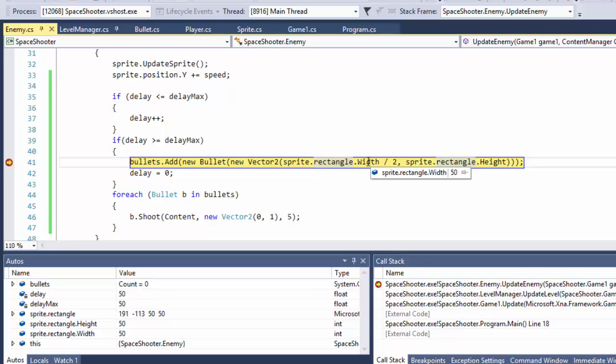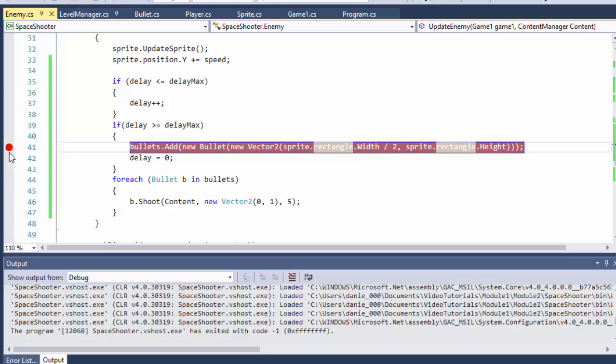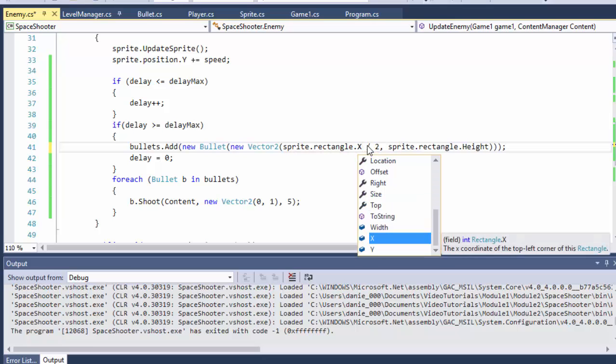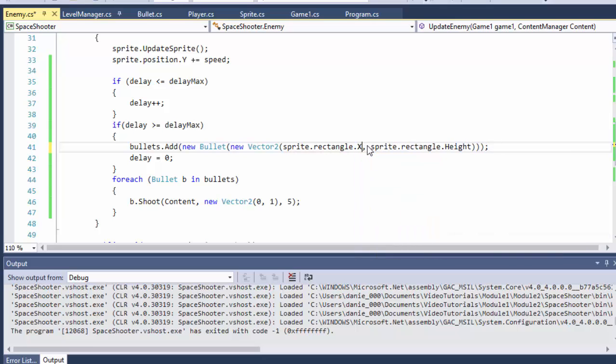Height is 50 and width is 50. Obviously the width never changes. The width will always be 50 because that's the width of it. So we can't use width. We need to use dot x, and we're going to do a lot more mathy stuff.